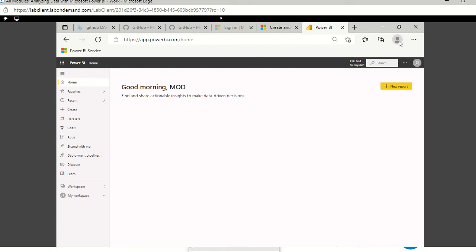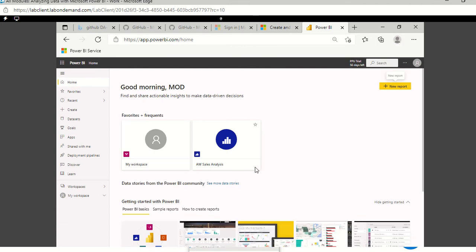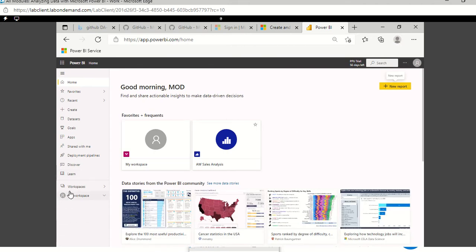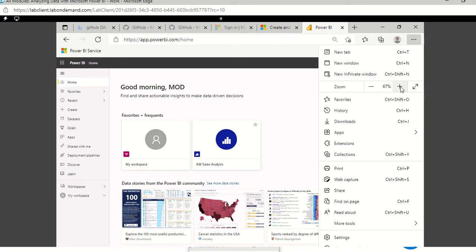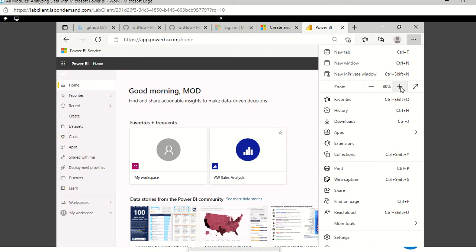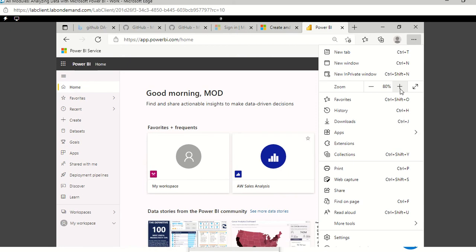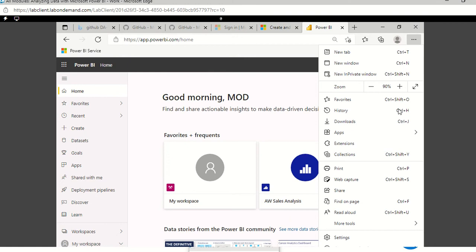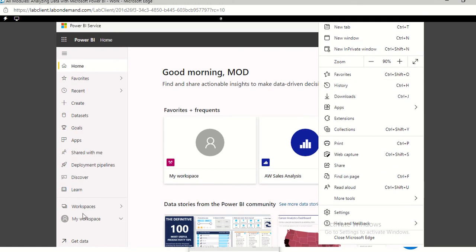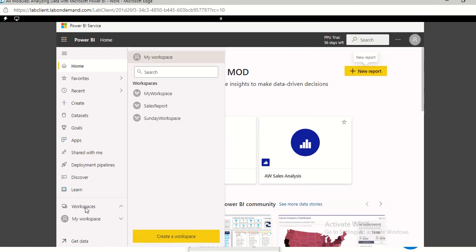Since I've logged in before and I saved my login, it's not going to ask me my username and password. All right. So when we come to this site, you see Workspace here. Can I probably increase this one so that everyone can see clearly? Okay, let me make it bigger. All right, so here I have Workspace. So I click on this Workspace.